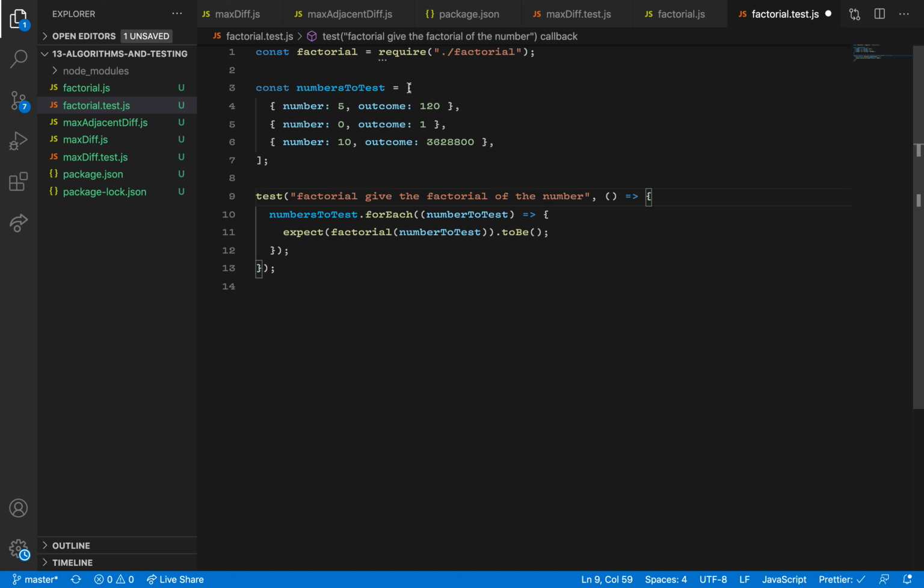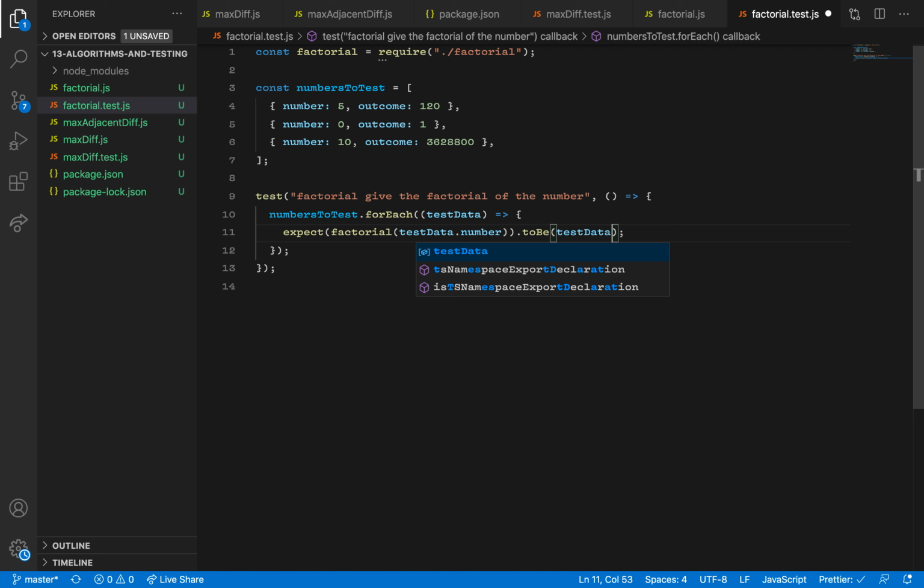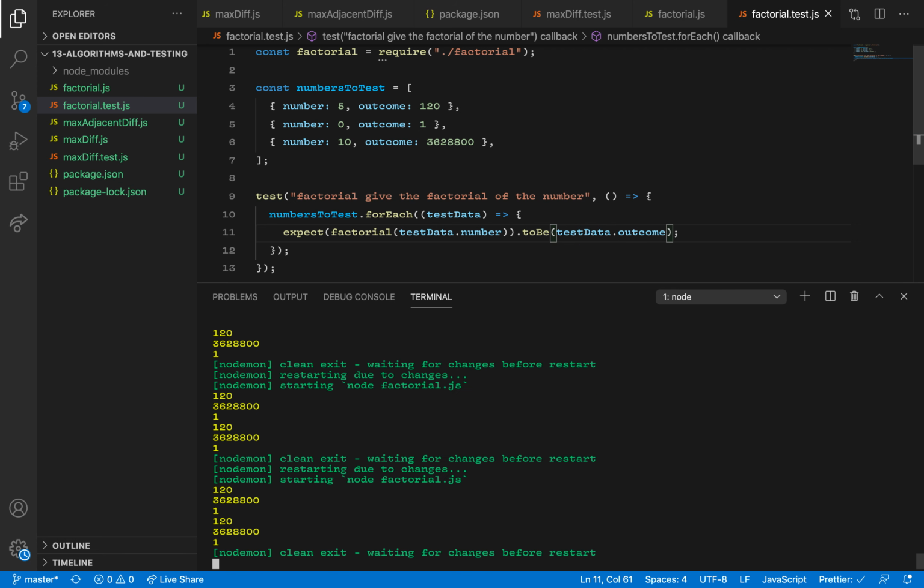Okay, so we now have an array of objects. So number to test, test data, let's call that. Now test data dot number. We expect the result of calling factorial, passing in the number each time, to be the test data dot outcome. So let's run that.